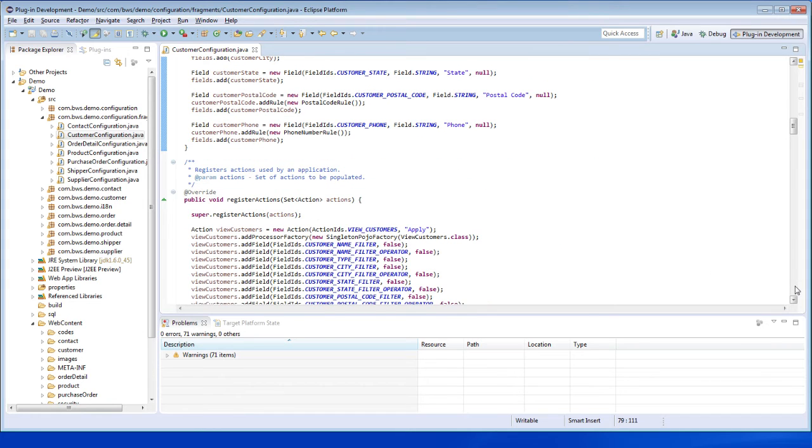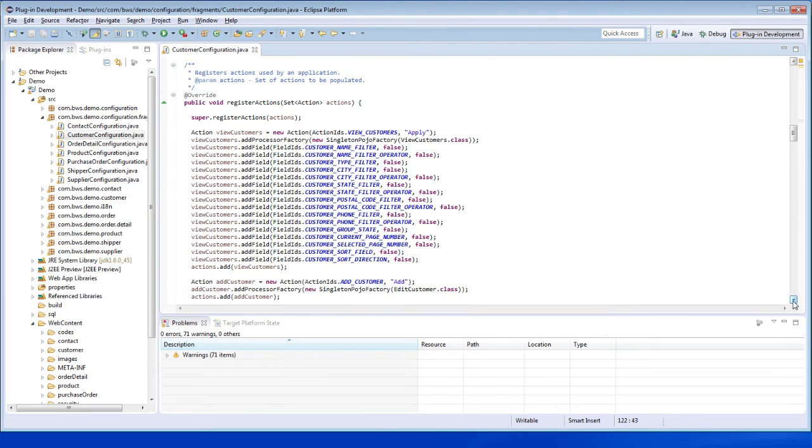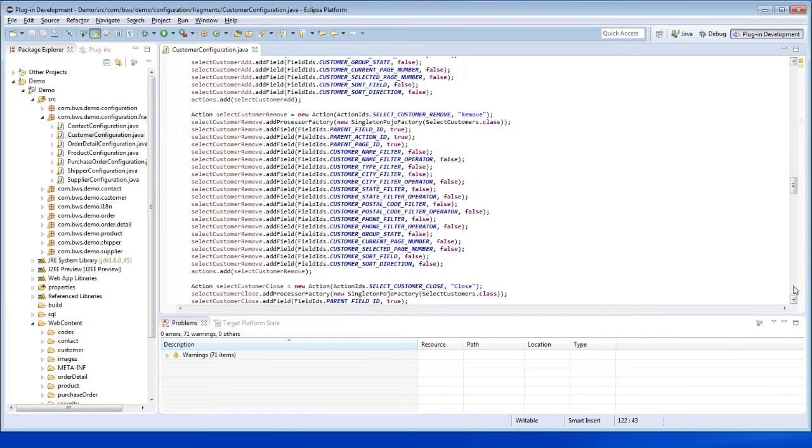Let's see down here. If we go further down, we can see that we've added in some rules. In the case of postal code, we have a postal code rule. And then we would look at our actions. For all the actions that are supported with this application fragment, view customers, here's the default text associated with that. We have a factory for the processor. So view customers will handle viewing customers. Here are the fields that are expected and whether they're required. And so we add in all the actions supporting the application fragment.